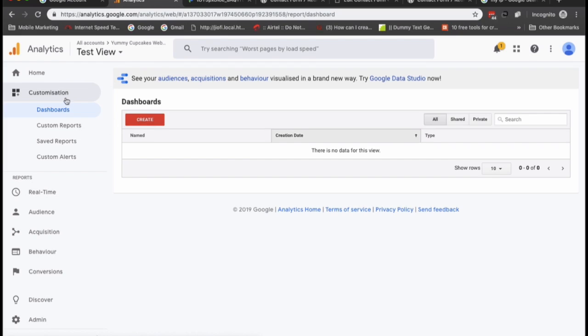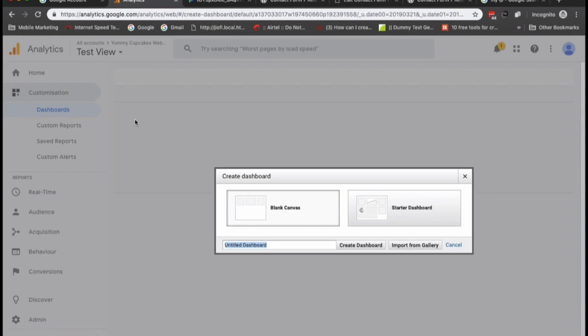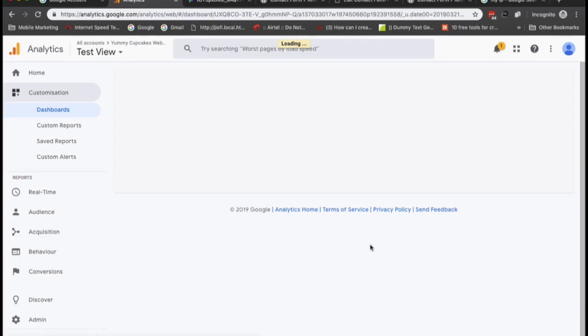So go to the customization and click on dashboards, wherein you can create a dashboard from here. I would start with a starter dashboard. I would give it a name, my dashboard 1. With blank canvas you can create your own dashboard with a lot of widgets and options which are available. For now I'll just create and show you a starter dashboard. Create dashboard.